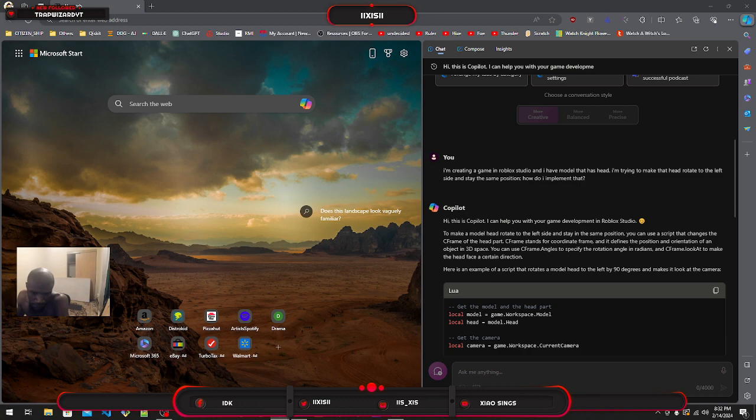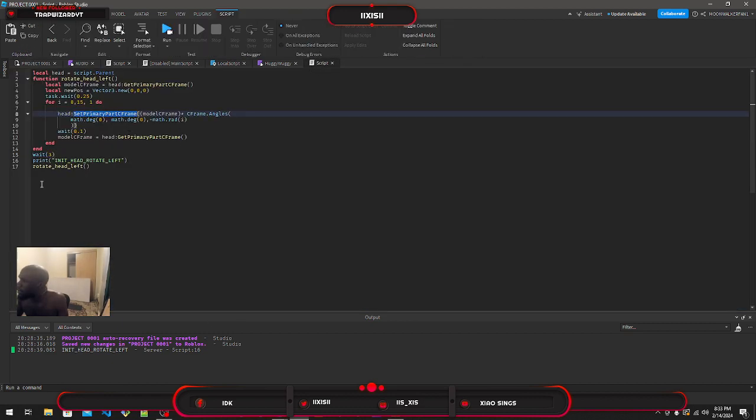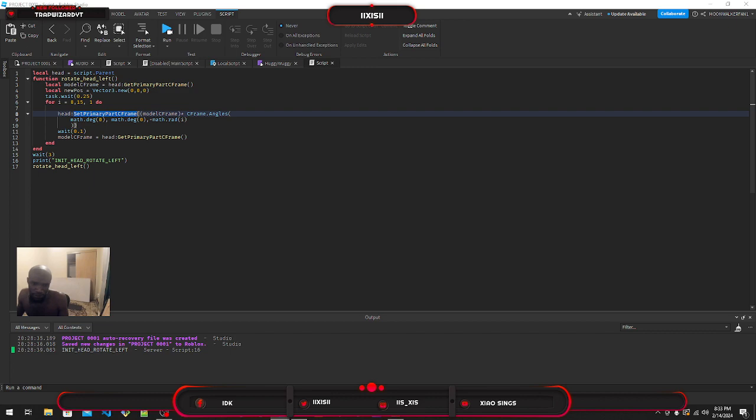CFrame times minus. So here it's using -1 instead, which is interesting. I don't think that's going to work. What if I'm using, let's see, this thing here called SetPrimaryPartCFrame. I want to see what it actually gave me, the same answer.